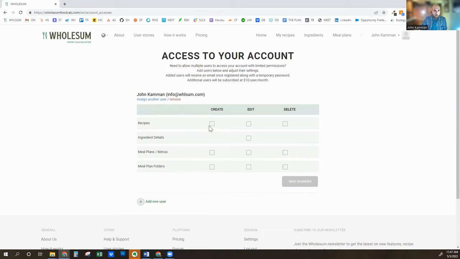So for example, maybe I spent a lot of time creating and dialing in my recipes. We feel really good about where they're at, and I don't want any of our other staff to edit, delete, or create new recipes. And similarly, I don't want them to add new details about the ingredients, where it's purchased, those sorts of things. We just want them to be able to create and edit meal plans and menus, not delete existing ones. And now I can click save.